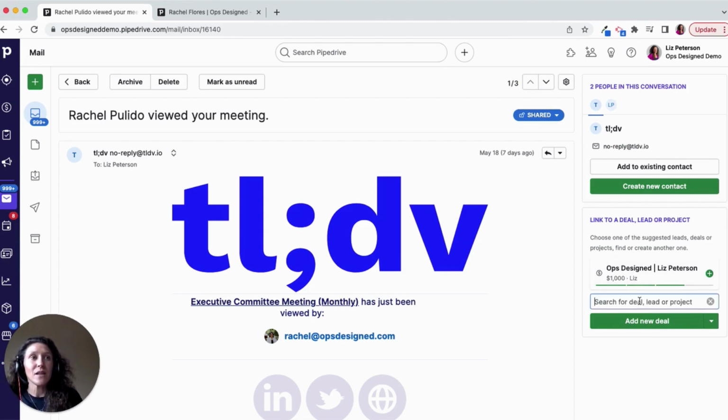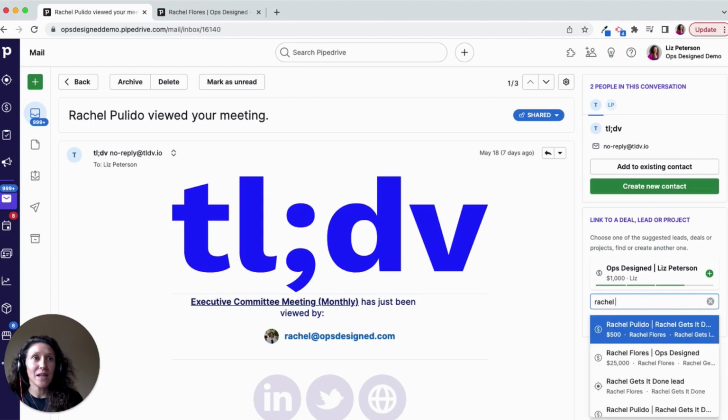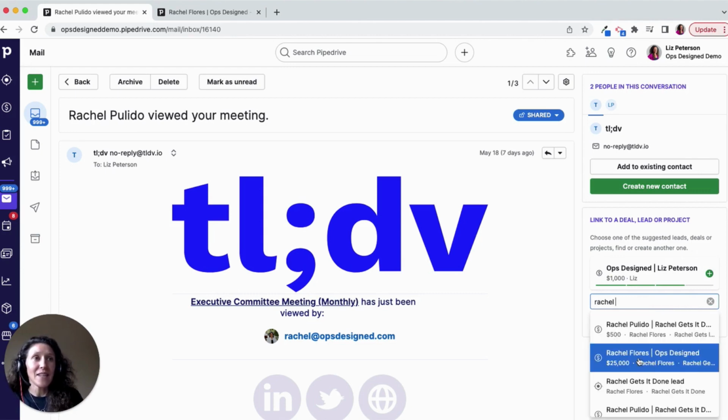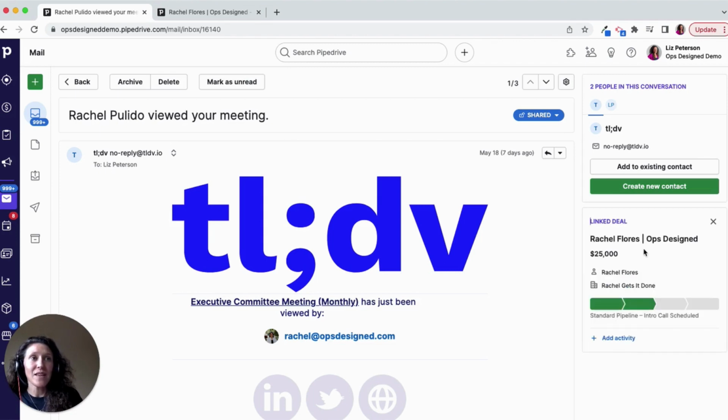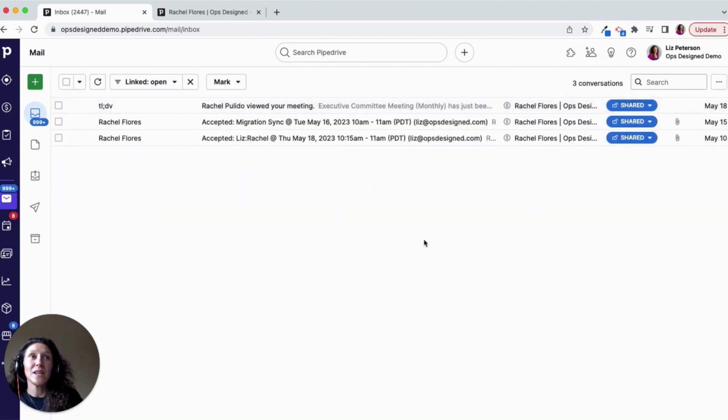Then you can click link to existing and you can search. So I'll go ahead and search for that deal. So there I've got that deal. And now I've linked that email to the correct deal that I wanted it connected to. So you can always do that from your mail client.